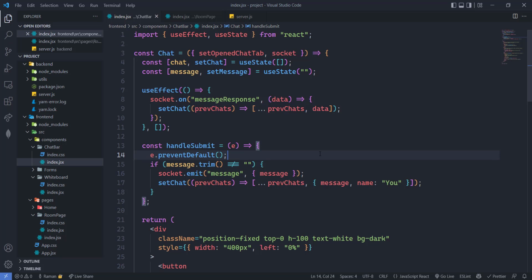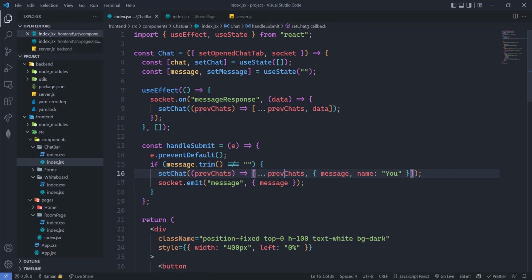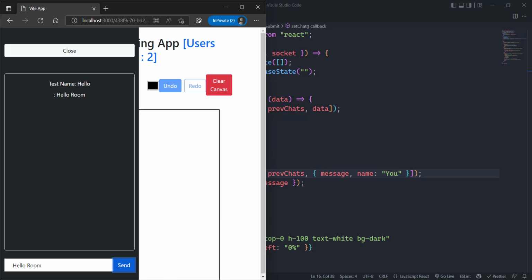I don't know why it is not working. So we have useEffect, that is message response, and data. We are sending the data here. In the data we have name and message. Yeah, everything is perfect. Just save this.